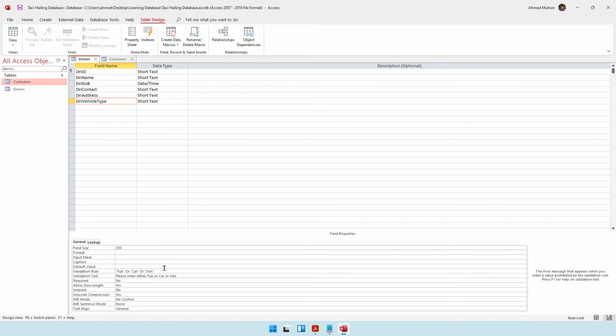Okay, so this is my validation rule. Either the user should enter truck, or should enter car, or should enter van. If the user enters any other value, this error message would be displayed. So let us enter 3 records for driver. Let's come into datasheet view.